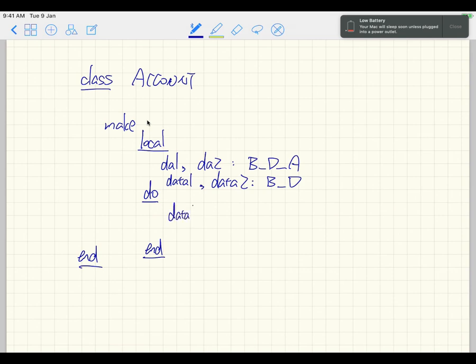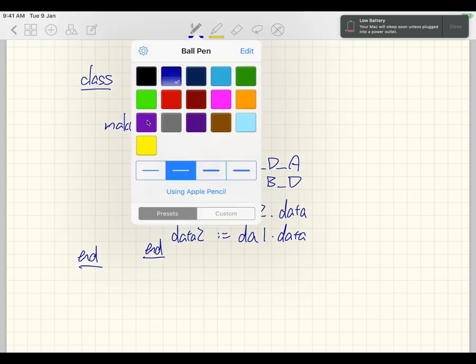Okay, and then we say data 1 is assigned to, let me just be consistent with the name, data 1 is assigned to data access 2 dot data, and data 2 is assigned to data access 1 dot data. Well, 1 and 2 doesn't really matter. I'm just trying to flip them for the sake of being more interesting.